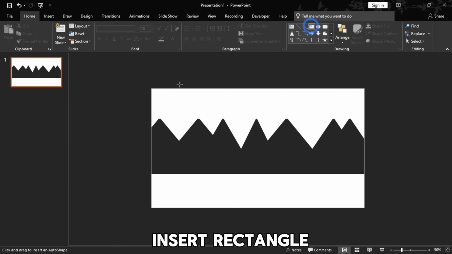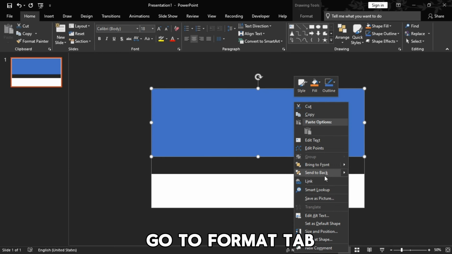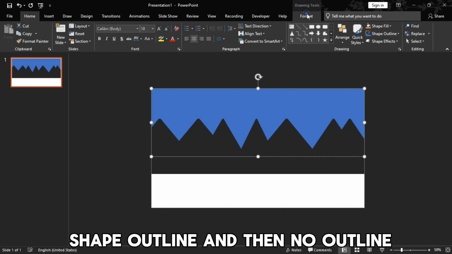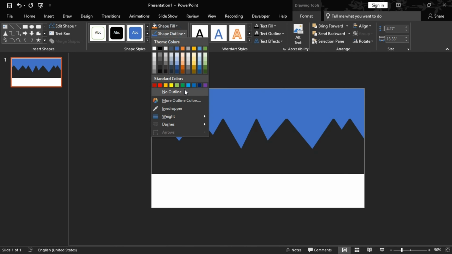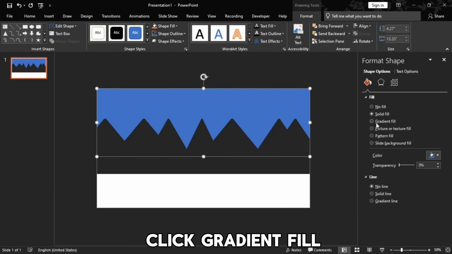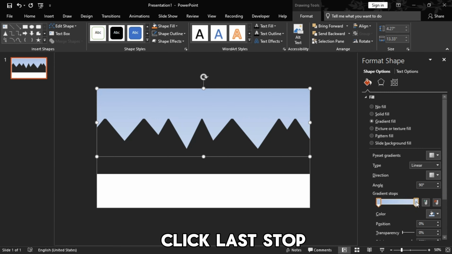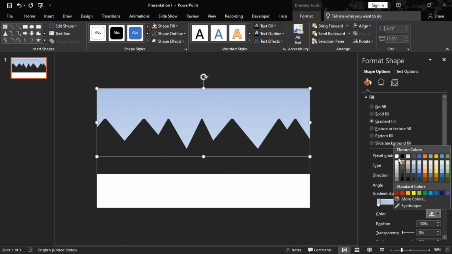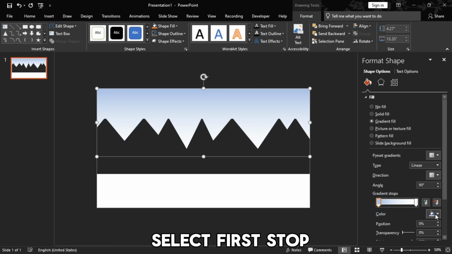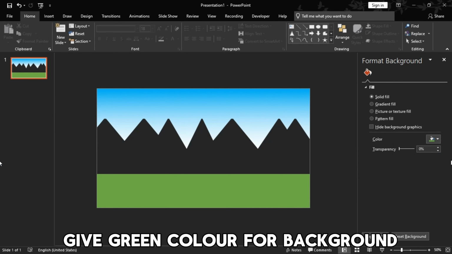Insert rectangle. Drag like me. Right-click and send to back. Go to Format tab. Shape outline and then no outline. Right-click and Format Shape. Click Gradient Fill. Remove extra gradient stops. Click last stop. Give white color. Select first stop. Give sky blue color. Give green color for background.